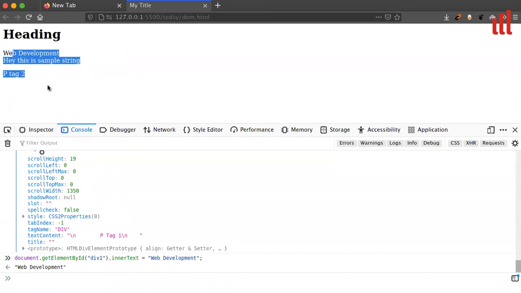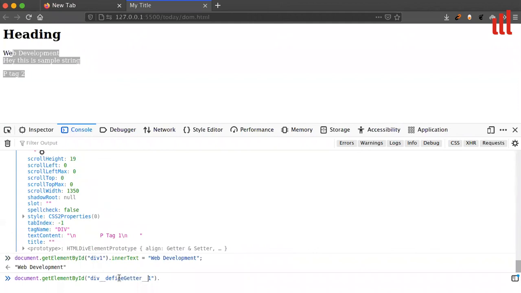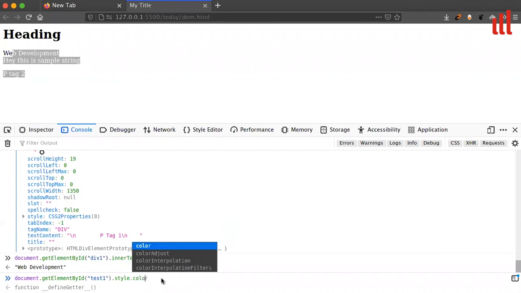Now let me show more things here. If you want to change something else, let's suppose the style of that particular thing, first of all let me fetch the test one instead of division1. Okay, I'm able to fetch. What do you want to do? I want to change the style. Which style do you want to change? You want to change the color, right? What color? I want to mention the red color there.